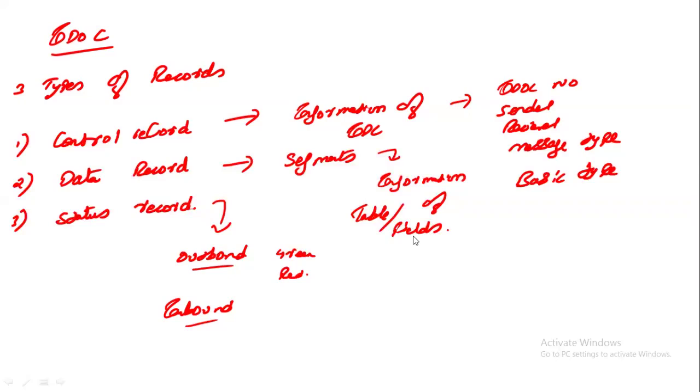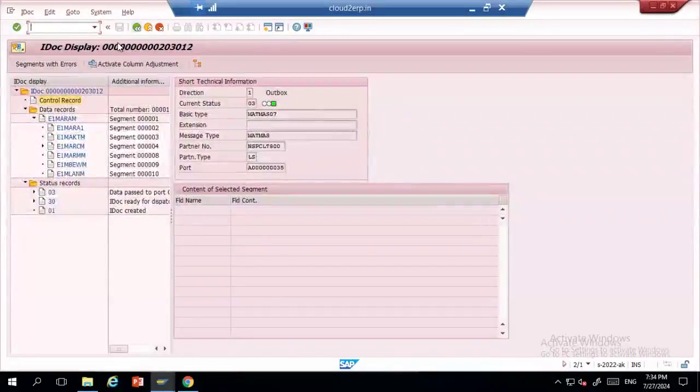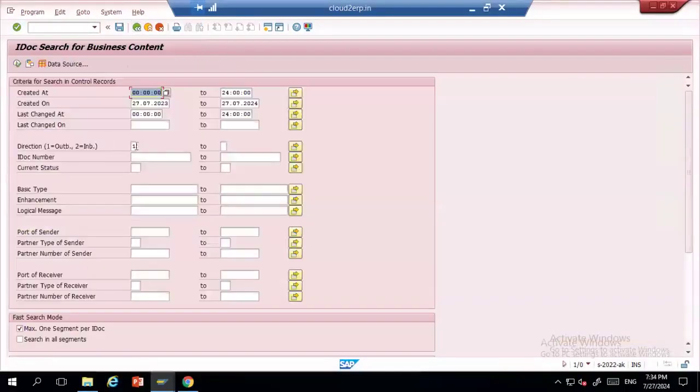Like, can we get any error messages? Yes, you will get it here. If I open some failed idocs, let me show some failed idocs. In the outbound, let me take some inbound. And in the current status, I can put 53, 51.